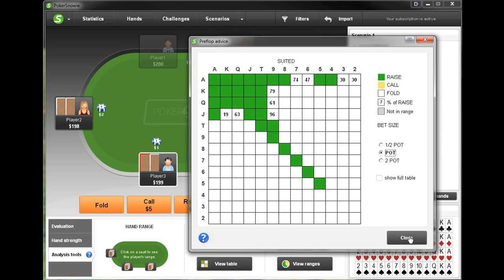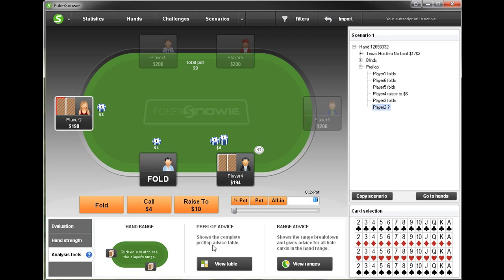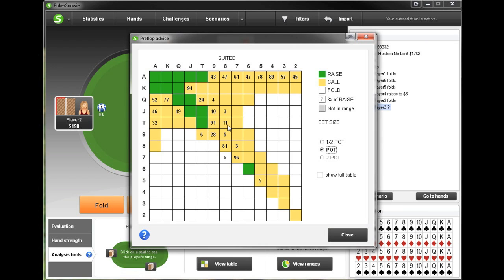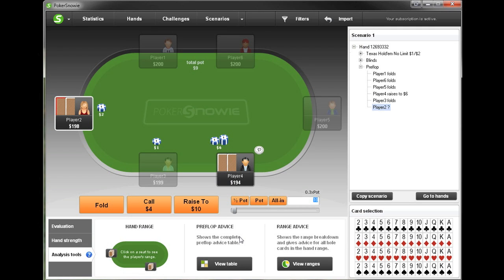Just to show you another way that this can pan out, I wanted to bring up a grid where it suggests calling a decent amount of the time as well. As you see, the hands that we want to call are simply highlighted in yellow. So I think that covers the preflop advice.